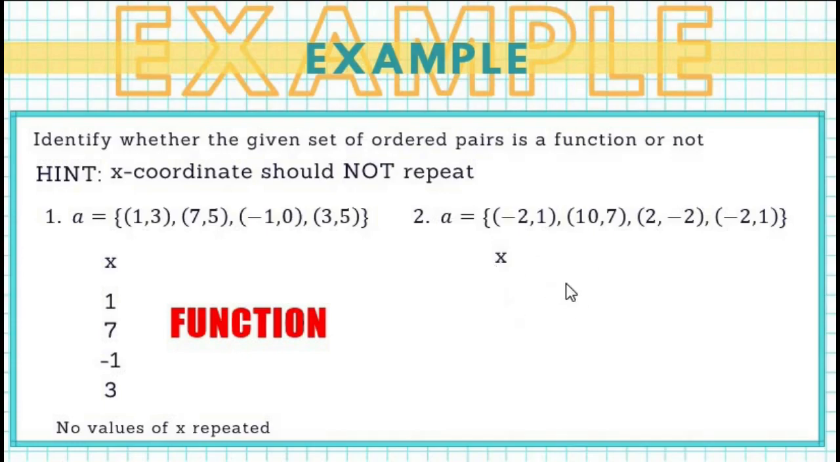So let me list again all the values of x here. The first value of x given this set is -2, then 10, 2, and lastly -2. So I would like to organize them in this manner. It's up to you how you're going to organize your values of x. And then the next thing that we need to do is again to analyze and take note if values of x here are being repeated. So the values again are -2, 10, 2, and another -2.